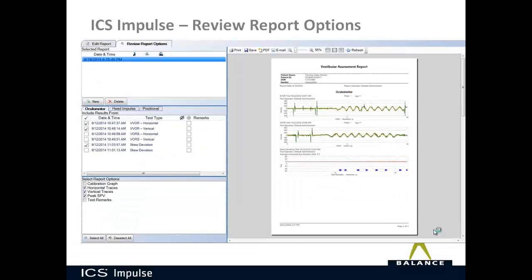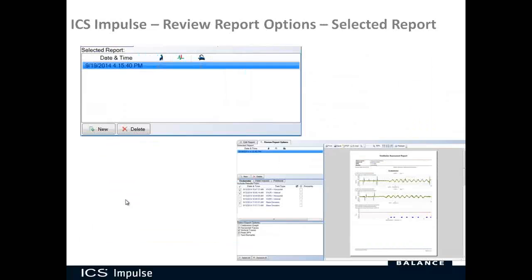The second section is report options, review report options. So here it's going to show us the test date and time and what is included in that test session, the various individual tests that we can include on a report, and then the report options for the ocular motor, head impulse, and positional tests. First, let's talk about the review report options and selected report.